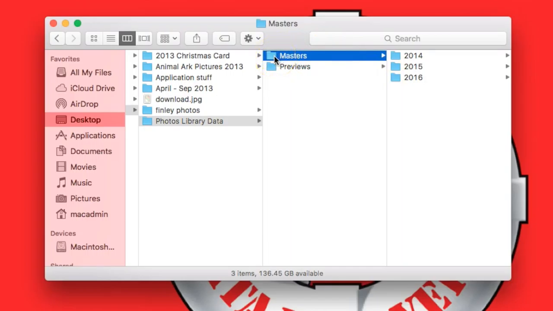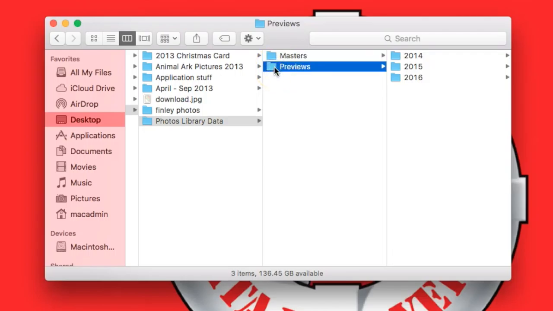If you want to import these into an iPhoto library, all you would do is import the masters folder. If there is any damage to the masters folder or you're finding pictures in there that are corrupted or missing, then it is worthwhile looking through the previews folder to see if there was a duplicate copy of that picture in that folder.